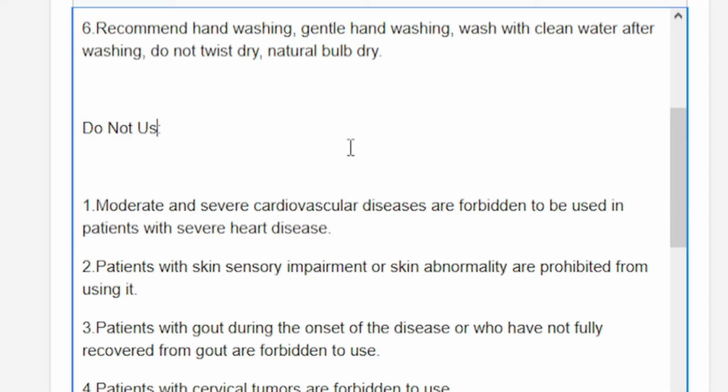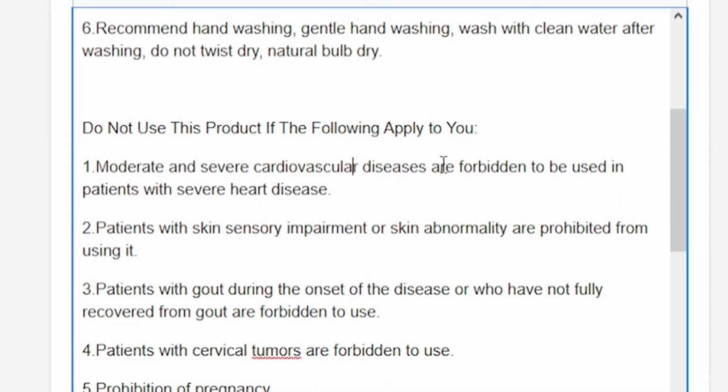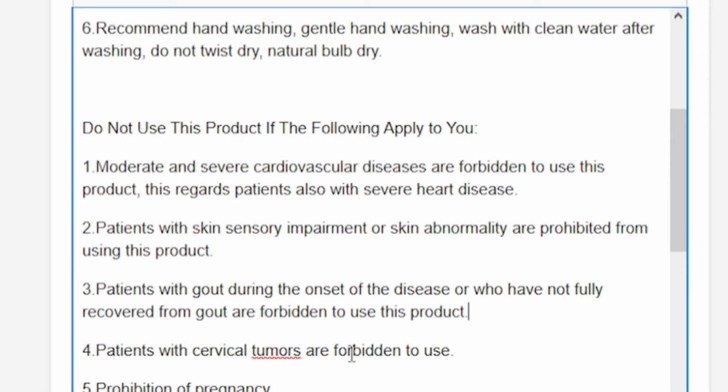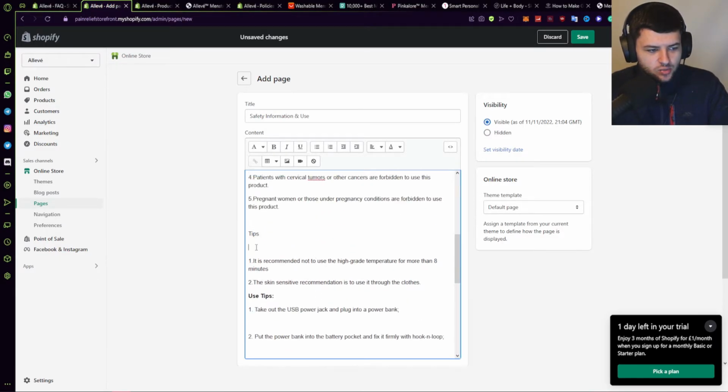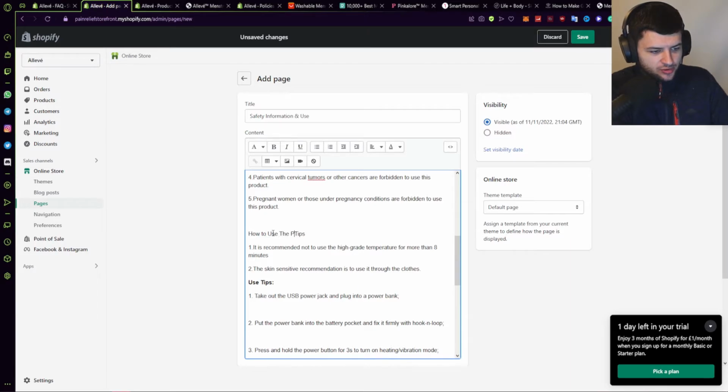So we can put, do not use this product if the following apply to you. Moderate and severe cardiovascular diseases are forbidden to use this product. This regards patients also with severe heart disease. Patients with skin sensory impairment or skin abnormality are prohibited from using this product. Patients with cervical tumors are forbidden to use this product. So this is basically just covering your back in terms of safety, and it's also telling customers what they need to do, how to use the product, and tips.